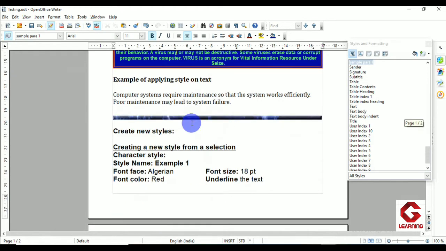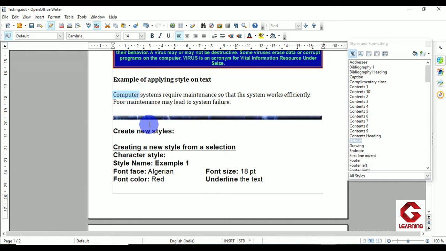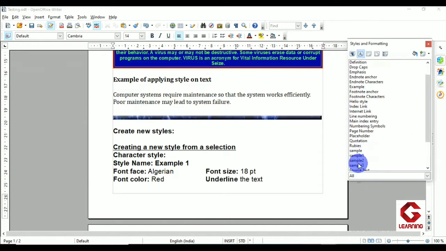Now next I am going to use fill format mode to apply the style on the text. So for example, I want to apply a style on this computer word by using fill format mode. So for that, first of all I have to click on the character styles, and thereafter one style I will select. So for example, I am selecting this sample one style. I want to apply the sample one style on computer word, so this is selected.